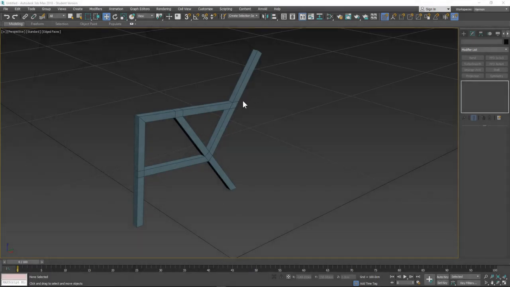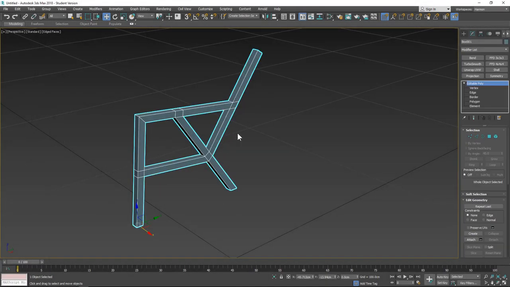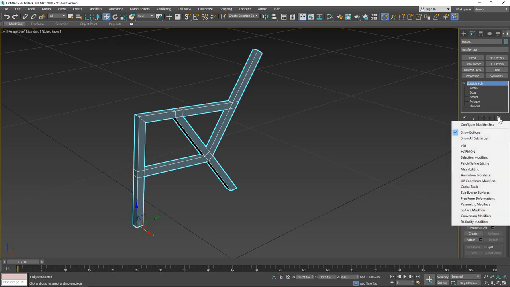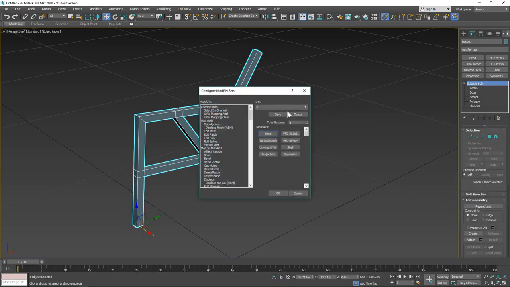All right, so to unwrap this chair, or part of this chair, we're going to add the unwrap modifier. And I have these buttons here because these are the ones that I use the most, and I set this up for myself. If you would like something like this, you can do this too. If you're at a machine where it doesn't get reset, then it will stay here. The button to get this going is right here. You can click on this and click on modifier or configure modifier sets.